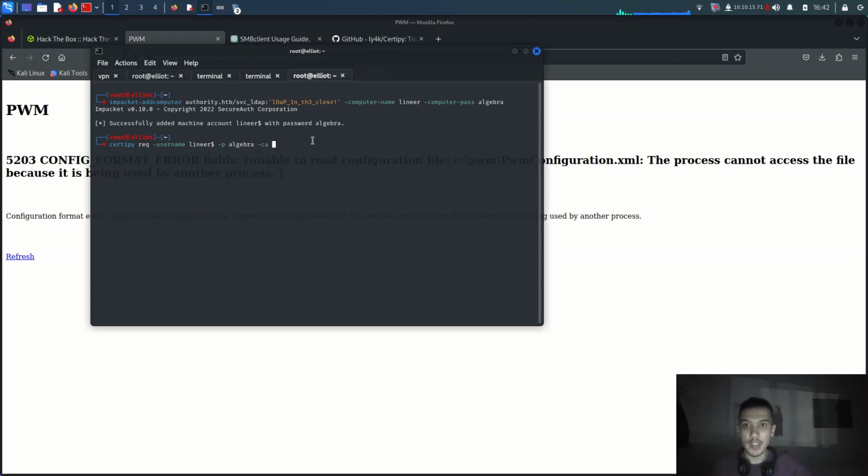So now you just have to give here -ca for the certificate authority, and -target is equal to authority.hackthebox, and then you have to give here template. The template is Corp VPN, and a -upn.